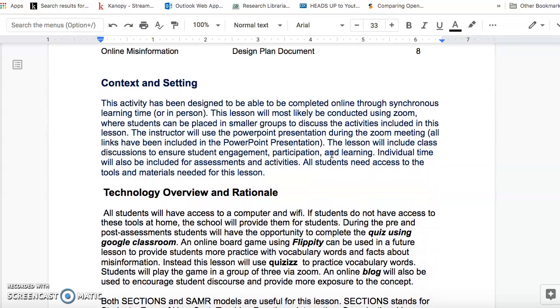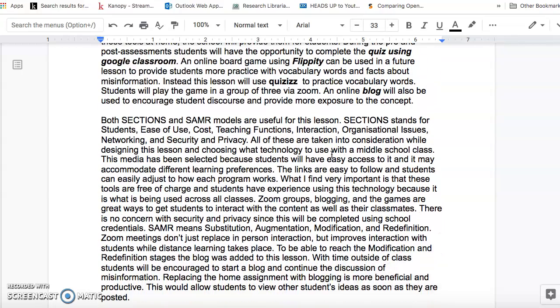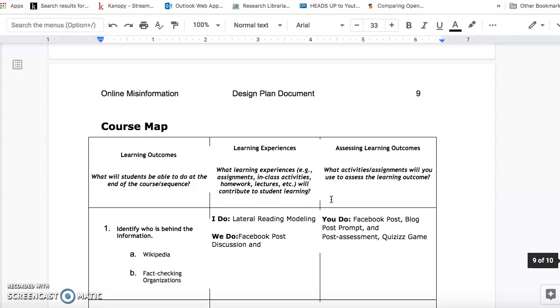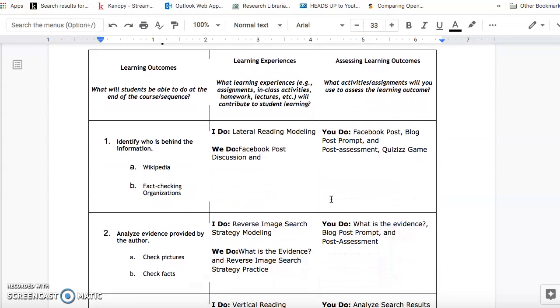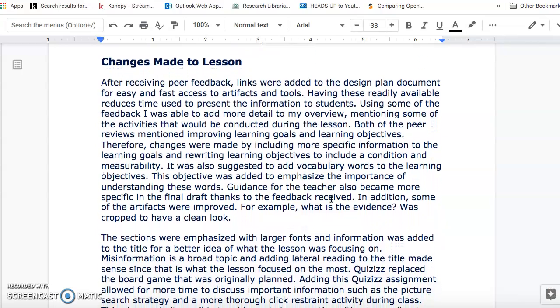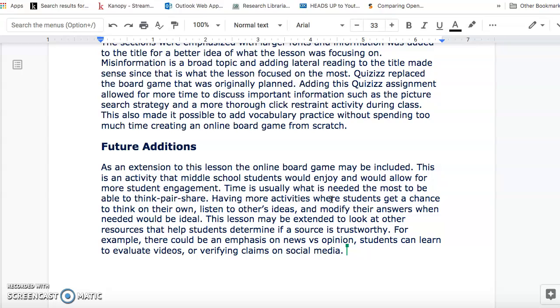So the context and setting pretty much stay the same. My technology overview, I just discussed what I talked about, why I use those tools. The course map is just a way for us to see what's going on. And then I talk a little bit about the changes I have made and the future additions, which I have already covered.